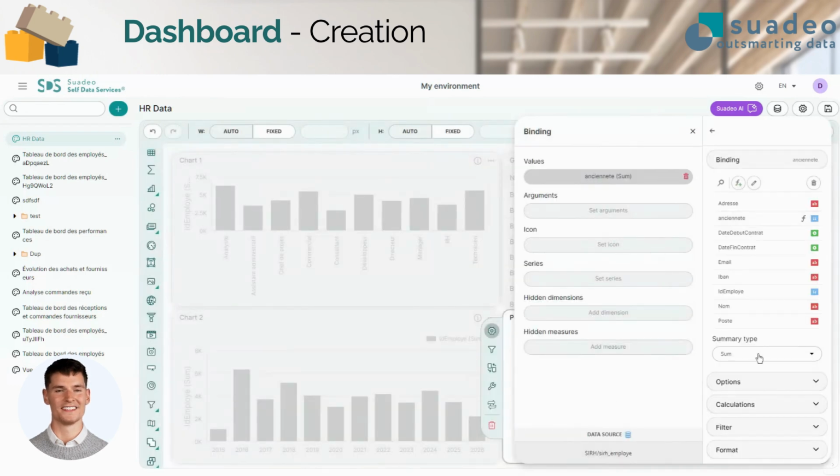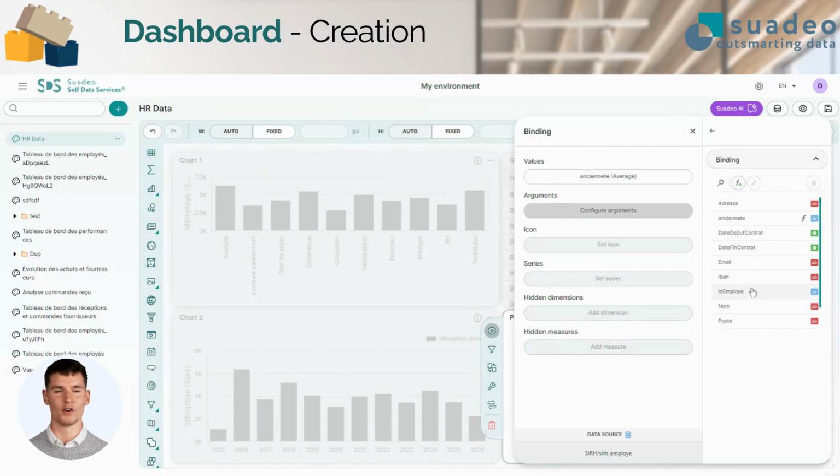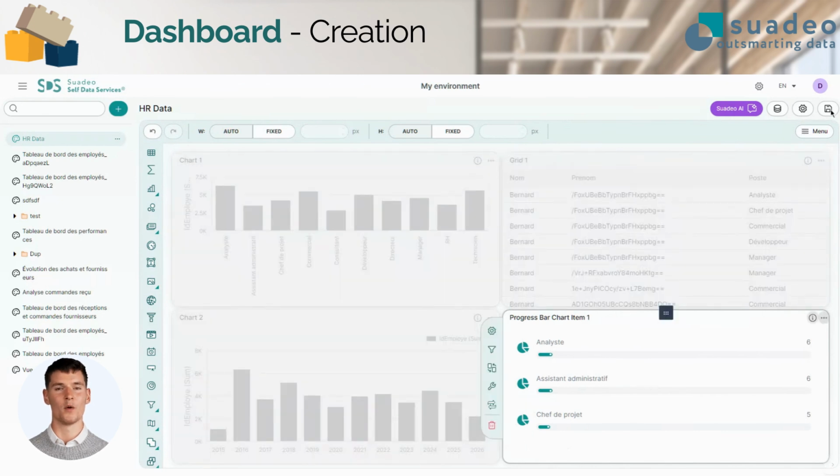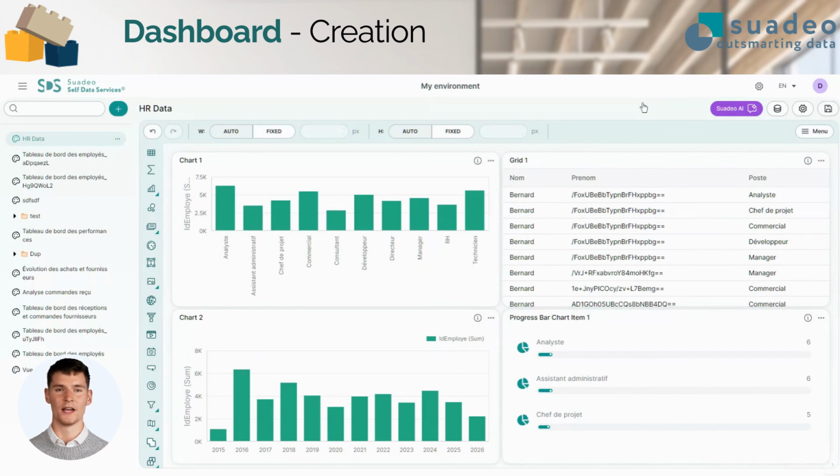Please note that it is necessary to change the summary type of calculation to be applied to the values so that an average is calculated rather than a sum. Once the various indicators have been created, you can save the dashboard to view or modify it later.